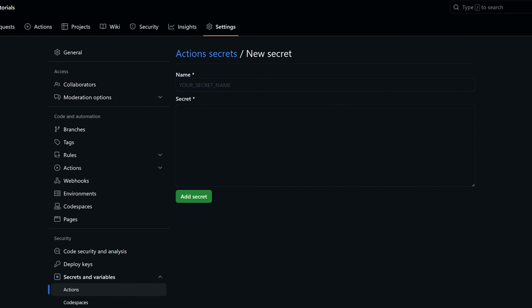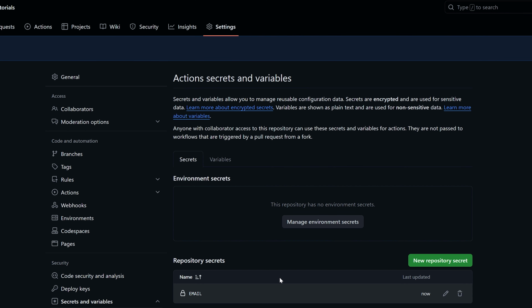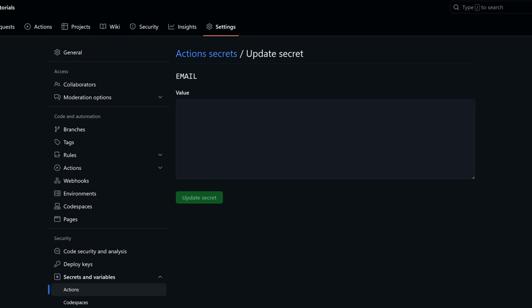We need to name our secret. For the first one, I am going to name it Email. And under Secret, I am going to input my email. Once that is input, I am going to add the secret. And it is added. Please note, after you input the secret, you or anyone else is unable to view the input for the secret. I'm going to go back and create one for my username as well.